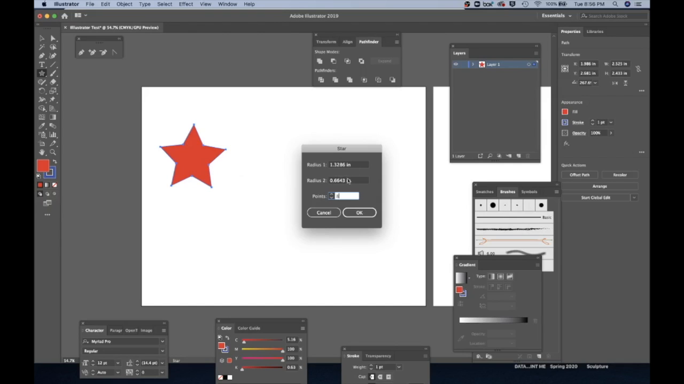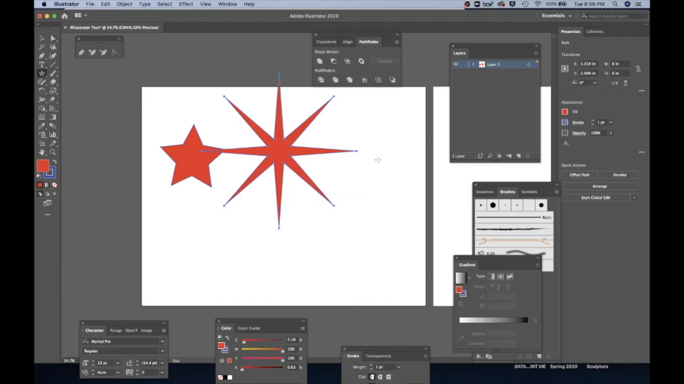So if you make these 2 numbers really different, you'll get a really spiky star. So for example, I can do that. I can make it 3 by 0.5. And so I'll have a star that's got really big spikes, and you'll see that that's the case. So it'll look like that.